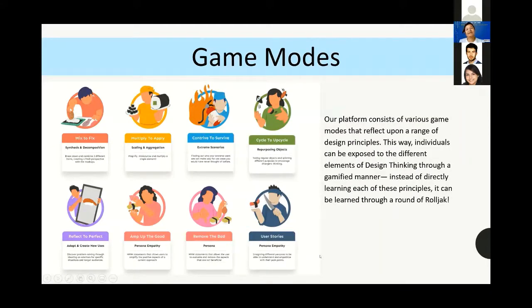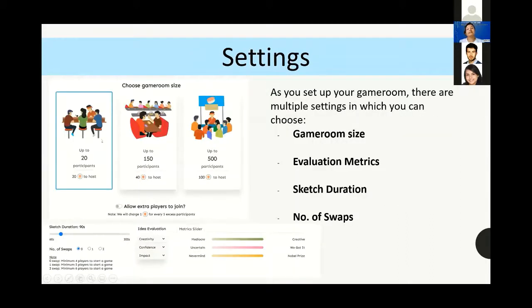So there are many game modes, right, that reflect upon a range of design principles. And the one that I chose was the good persona empathy, because this is something that I focused on during class. Okay. So for settings for instructors, right, you can choose the number of participants, and then you can choose the duration for the sketching.